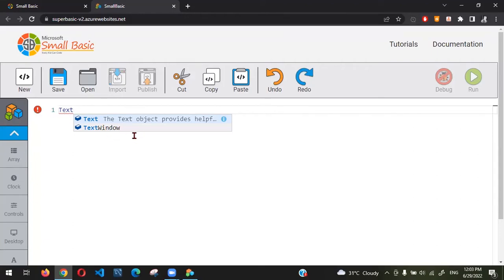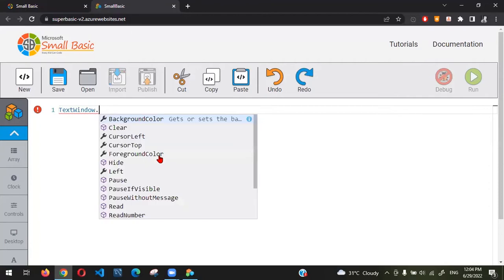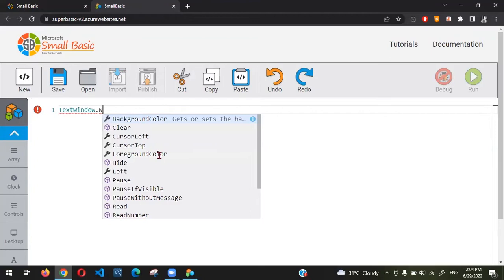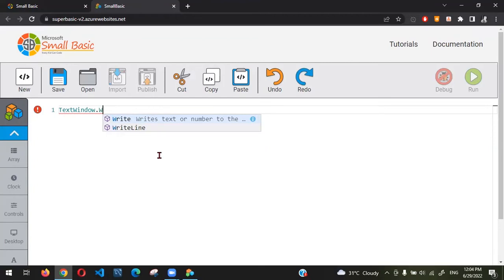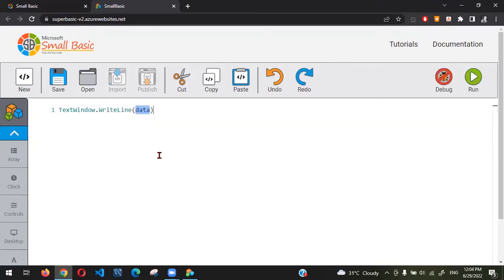So you may use the up and down arrow keys and select the proper command you want to apply and then press enter. Text window dot. Then they are suggesting what you need next. I need WriteLine. There are two options. I am selecting the second option by pressing the down arrow key and pressing enter. I will apply WriteLine.